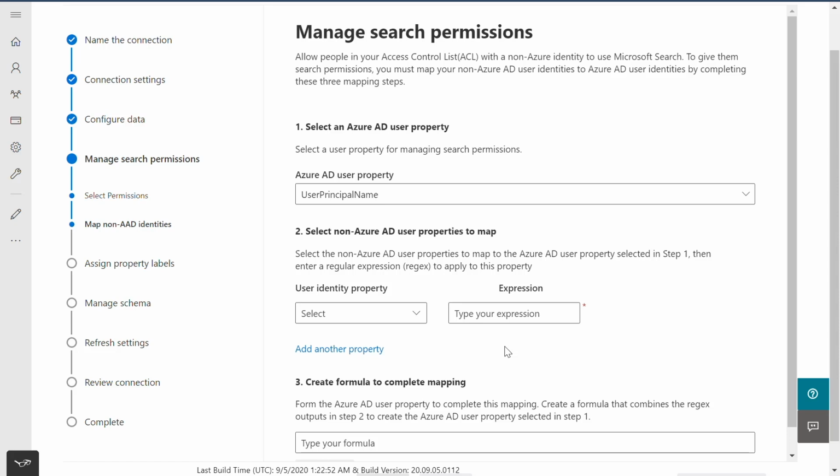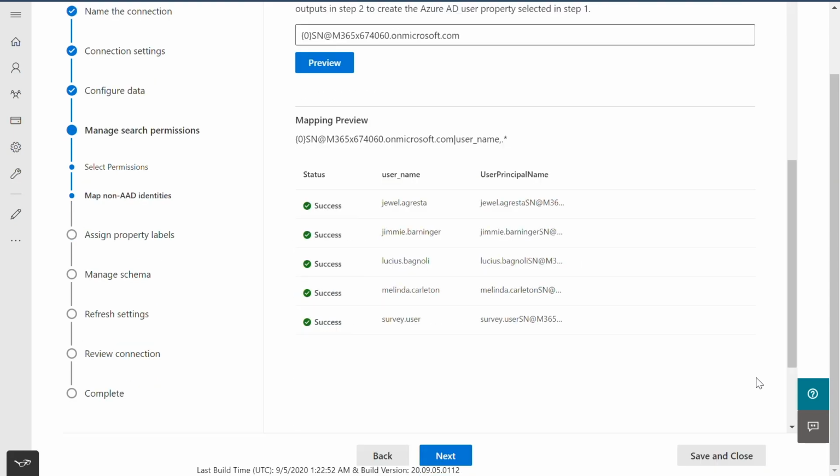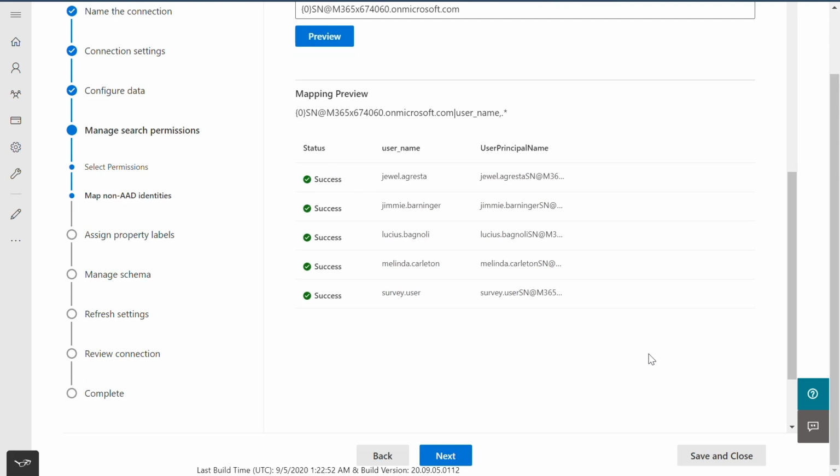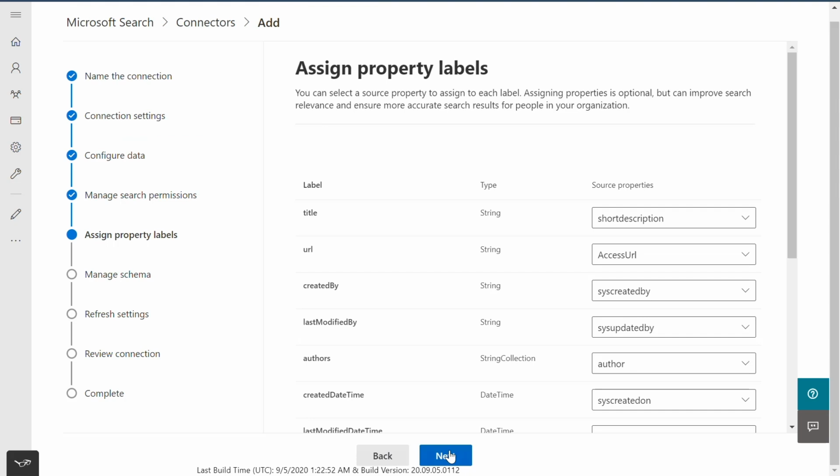The format of usernames is different in ServiceNow and AAD. Using section 2, I can fetch the ServiceNow usernames. In section 3, I use regular expressions to map the ServiceNow username to the AAD username. Once I click on preview, I see some sample mappings where I can see the ServiceNow username and verify if the regular expression worked fine to get the right AAD username. All the usernames look fine here, so let me go next.